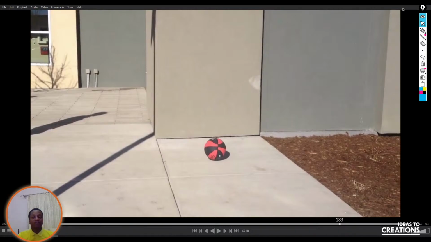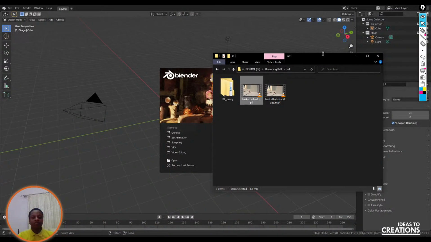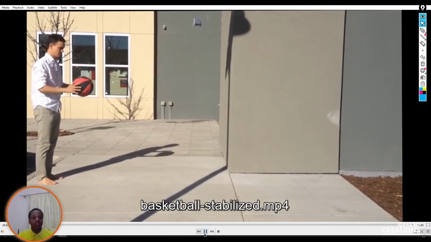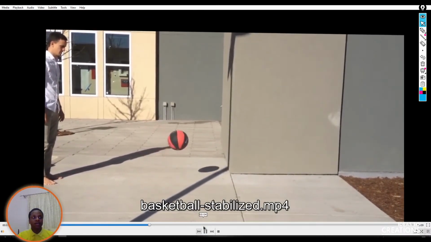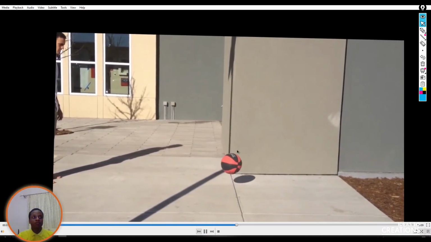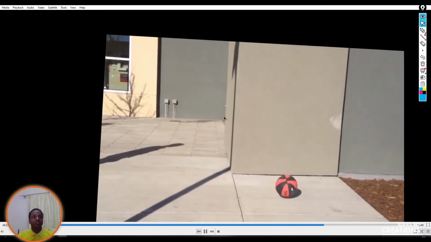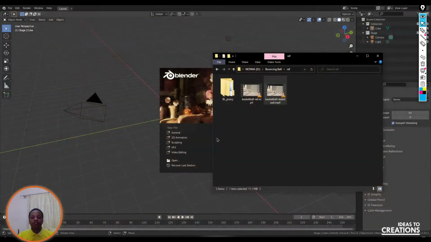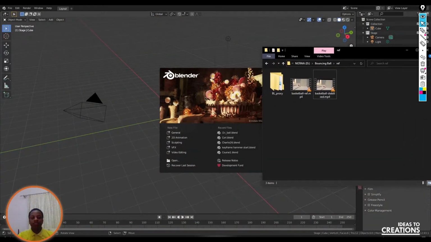You could do this in Keyframe Pro, or you could do it in Blender. I also made another version which is stabilized. I'm not sure how well stabilized though. I thought I should stabilize it, so I just did this in After Effects. Just removed the camera shake. I think that video should work better, so I'll use that in Blender.